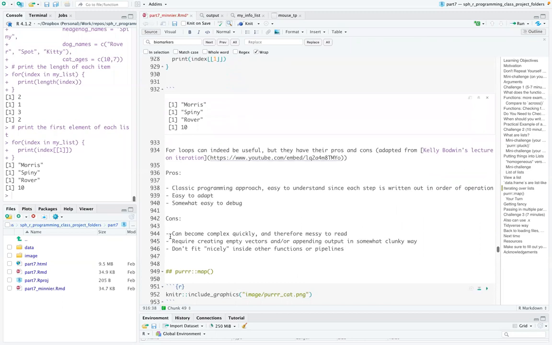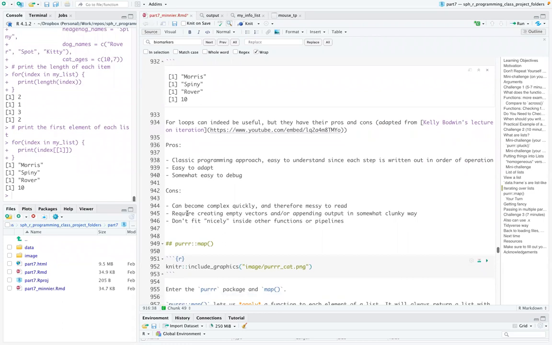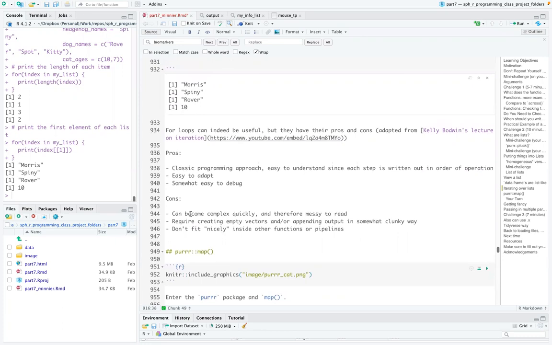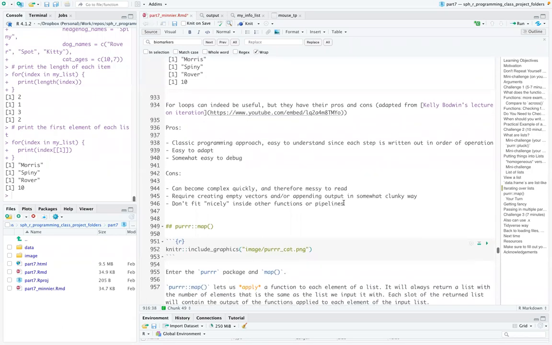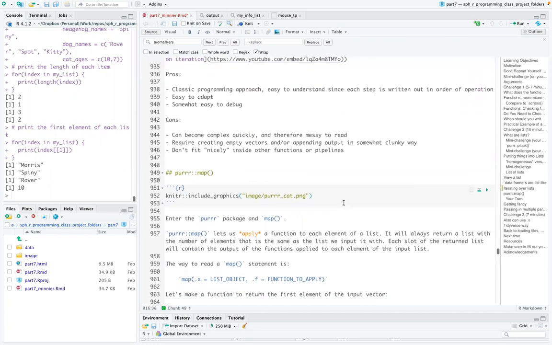The cons, though, are that these can become pretty complex quickly and then can become hard to read. The whole idea behind saving your work is messy, as you probably saw in the first homework where you had to create an empty vector, do your work, save it, then print it out at the end. That can get complicated and clunky. And also, we'll see this later, it doesn't really fit that nicely inside other functions or pipelines, which is what we're going to talk about later and is important.